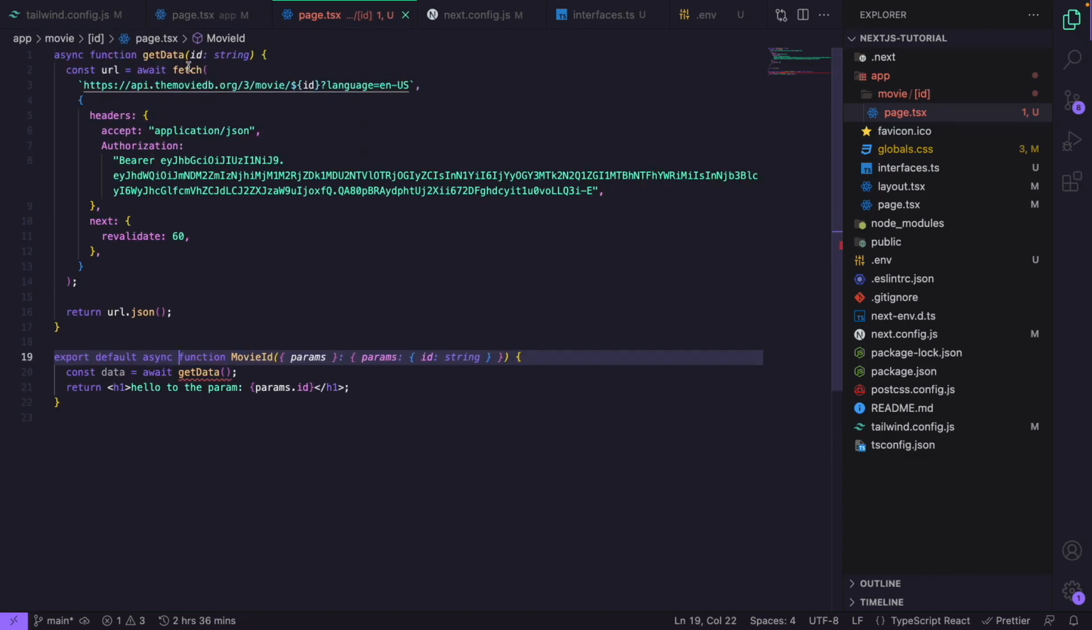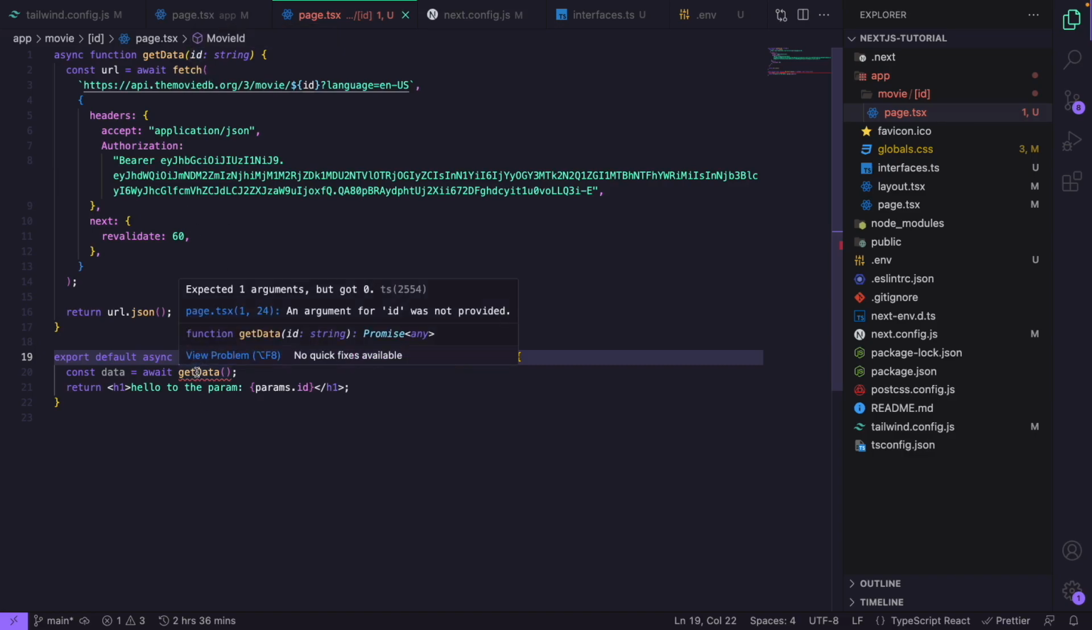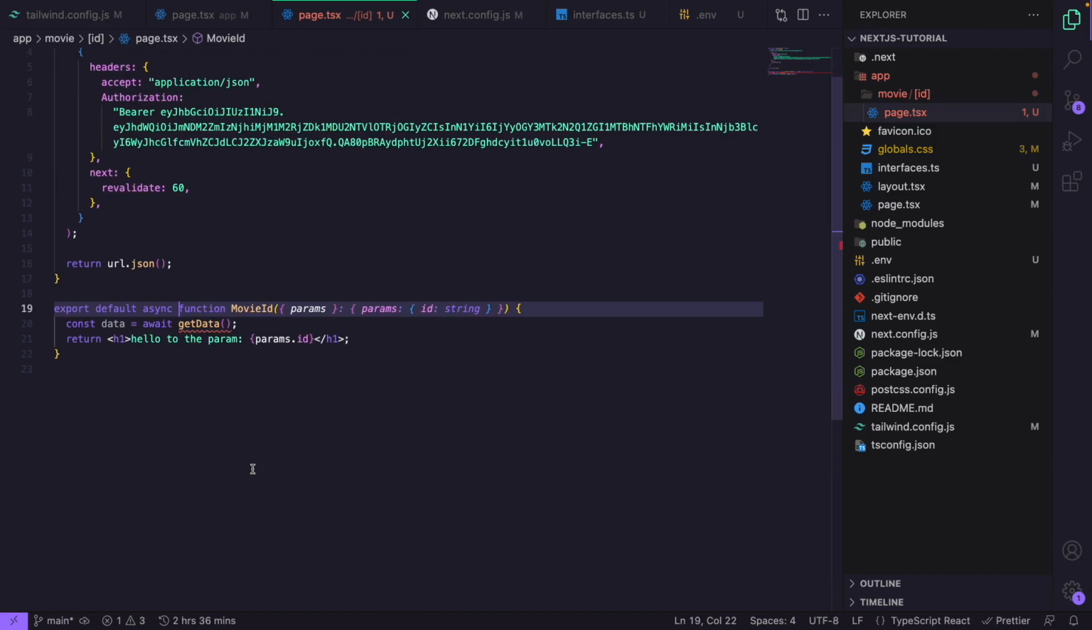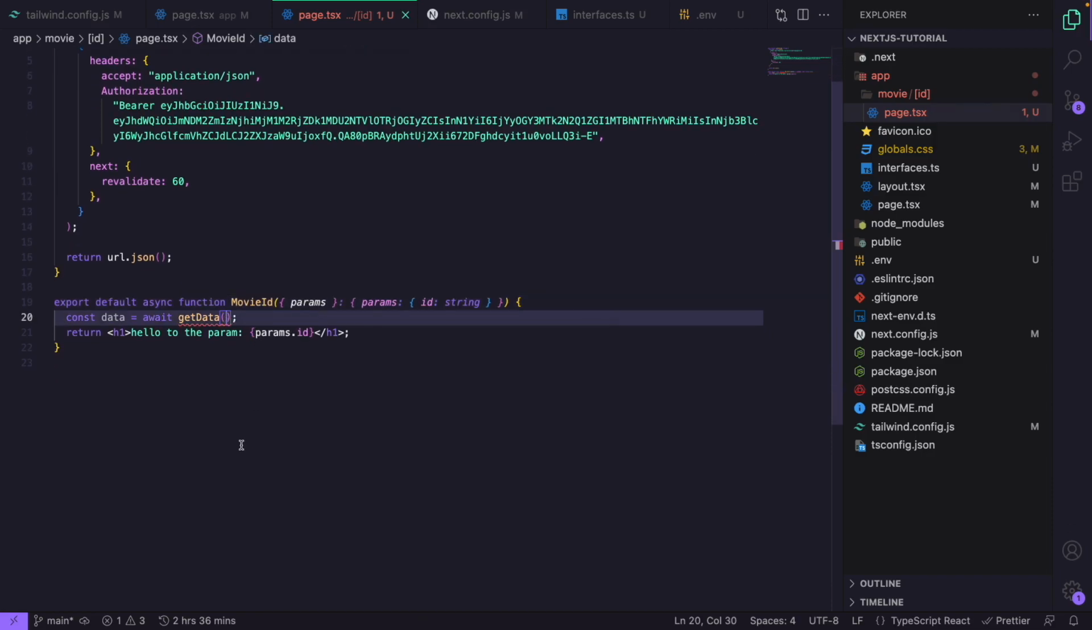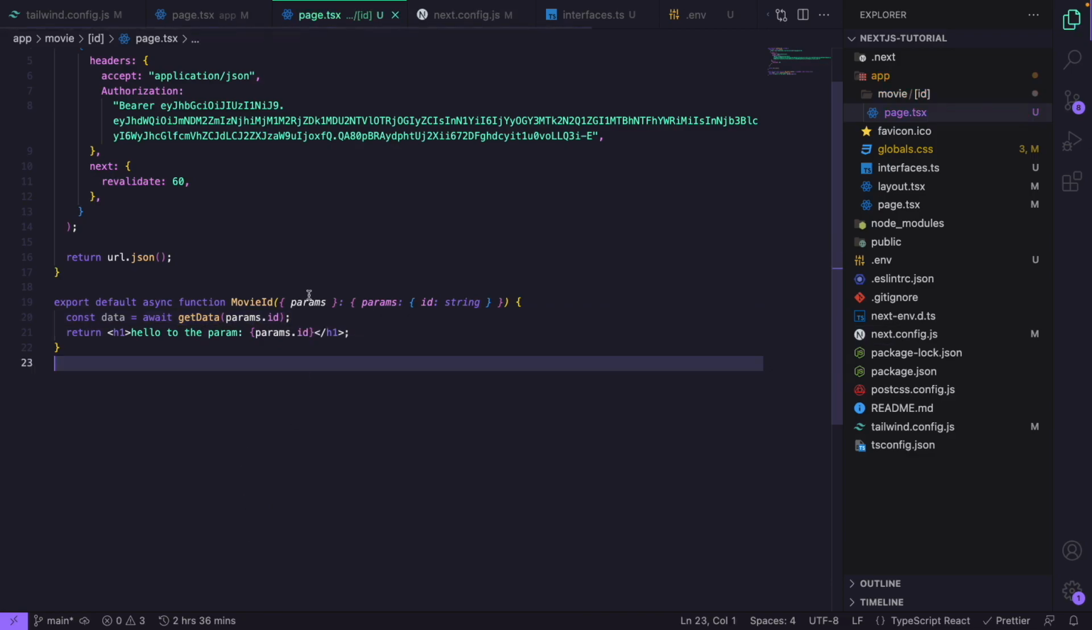Since right here we pass an argument of ID, and now I also have to pass it right here inside of our getData function. So what I will do right here is just pass our params.id. And now we don't get any error anymore, and that looks good. But there's again another thing I don't like. When I hover over data, you see data is again of type any.